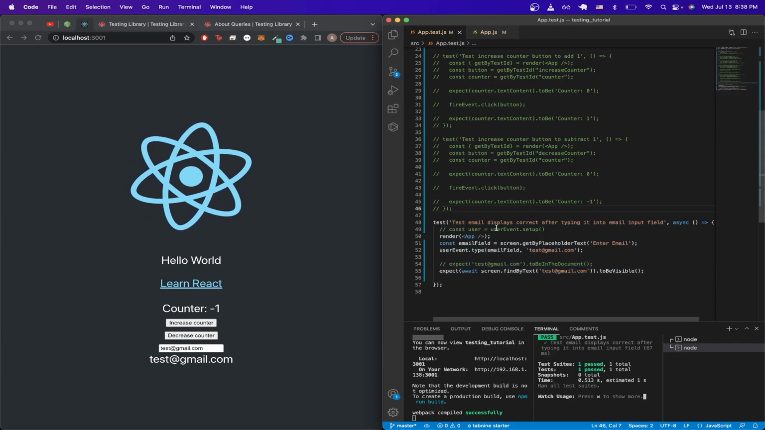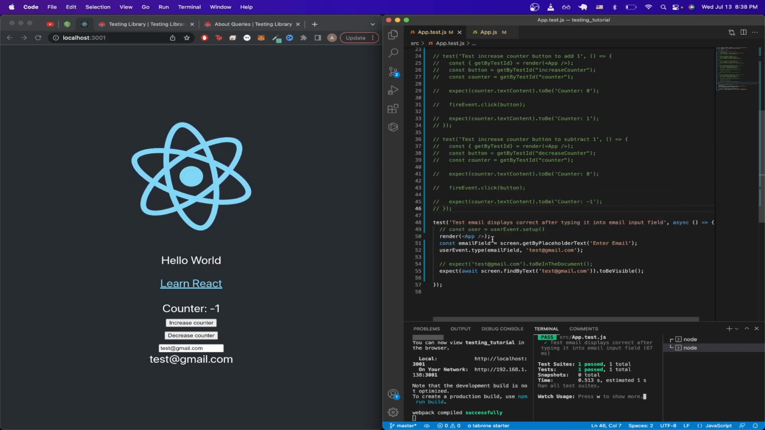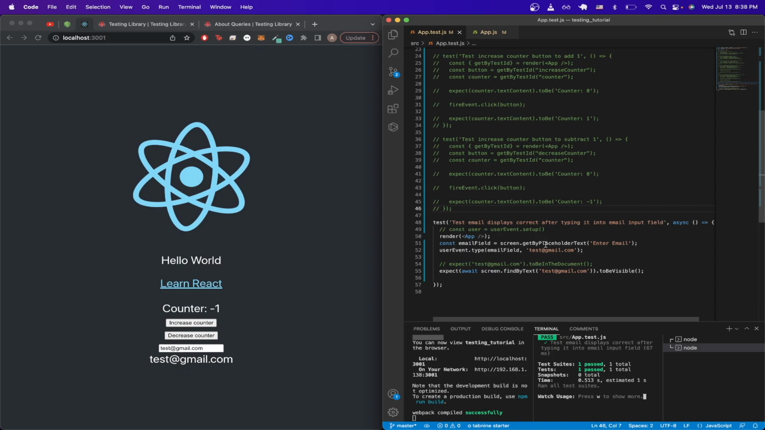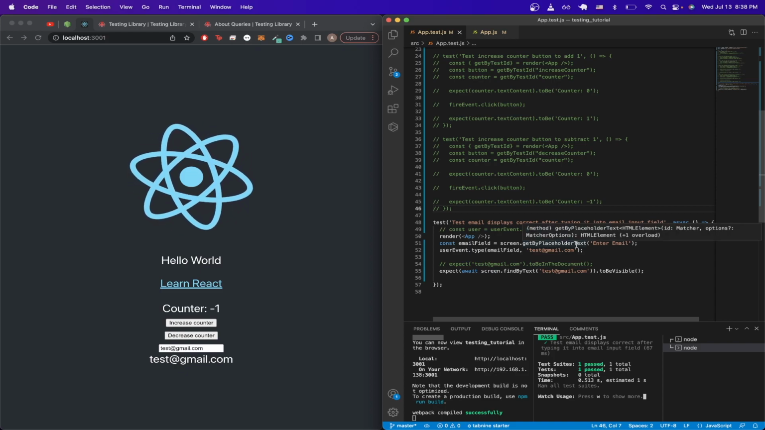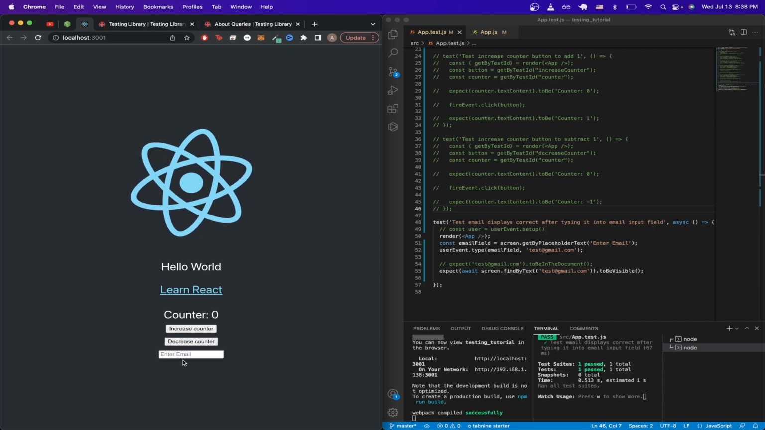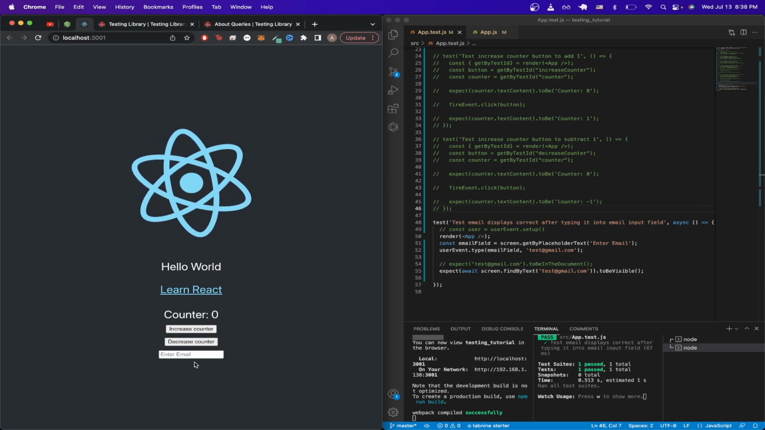Now if we look at the test, how it works is that we rendered the app just like with all the other tests. And here we're actually just using this getByPlaceholderText function and just passing in the placeholder text. So if I refresh the page, you can see that the placeholder text is just entering email. So that's how I'm targeting this input field.